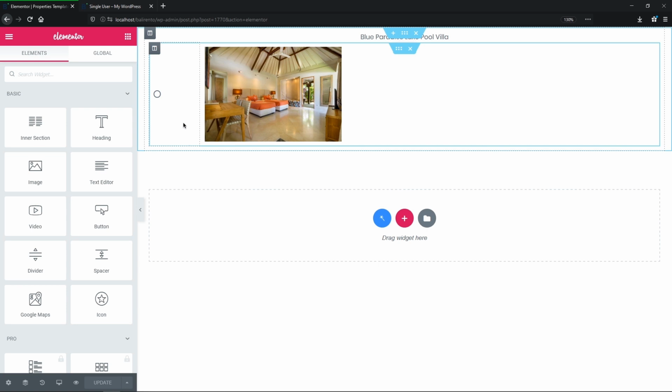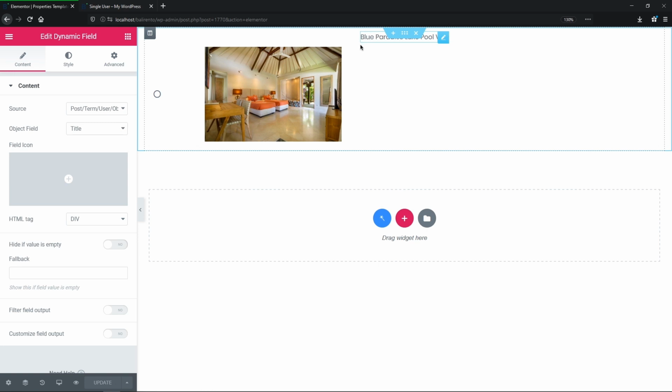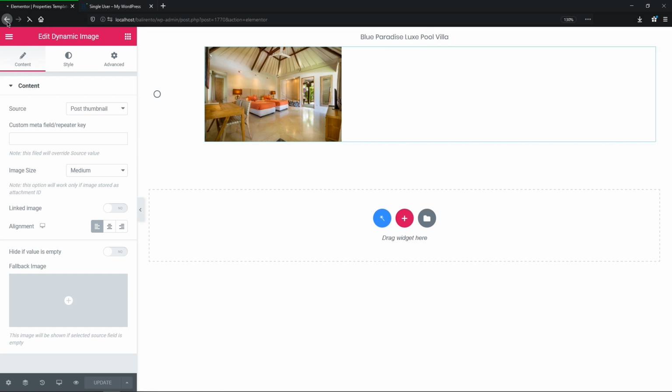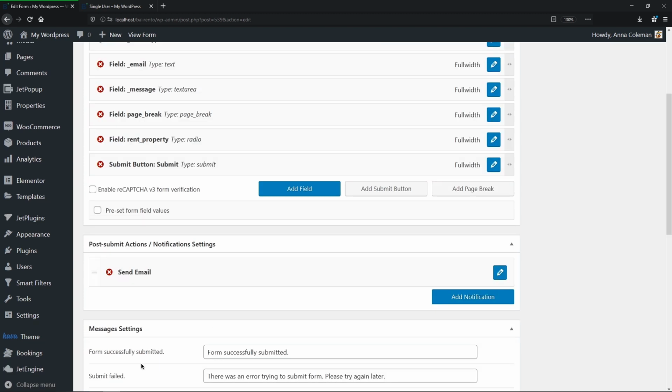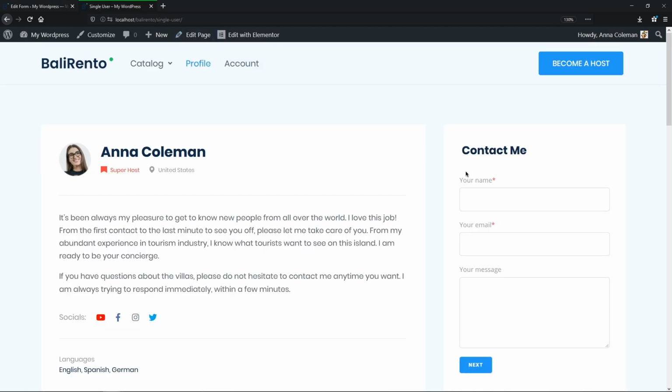Let's open it. As you can see, it's got the checkmark widget, dynamic field widget with post title, and dynamic image widget with post thumbnail. But you guys can surely fire your imagination and create your own really cool and more complex templates for your websites. So once the proper template is selected, the form can be updated, and we can check out the front end for the recent changes.